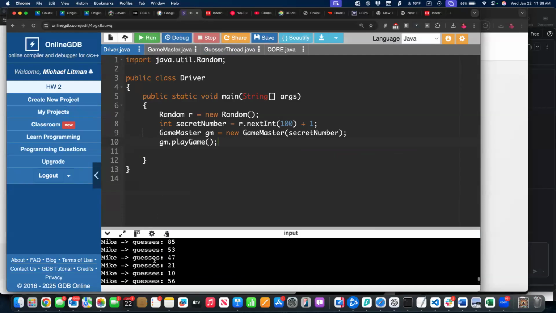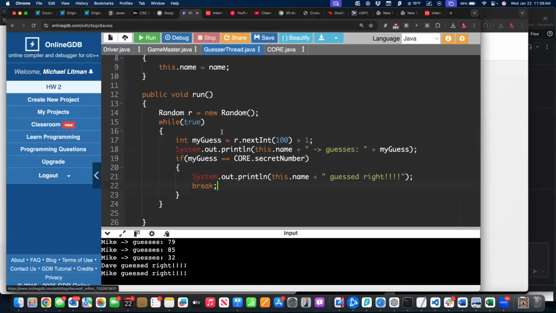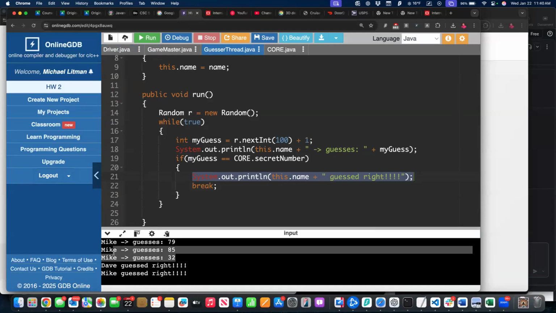So we see here that Mike, Dave won pretty early on, it looks like, and Mike kept trucking for a little bit, just making random guess after random guess. Right answer was 32, it looks like. Now we do see here, though, that when Dave finally guessed correctly, he wasn't actually able to get that out onto the screen until Mike had actually finished. Why do you think that is?